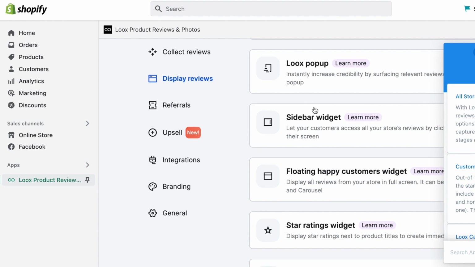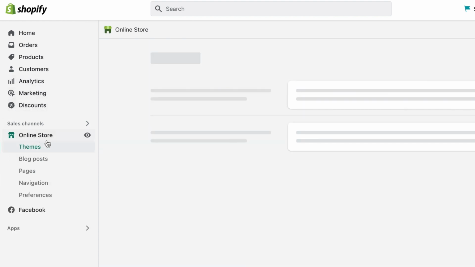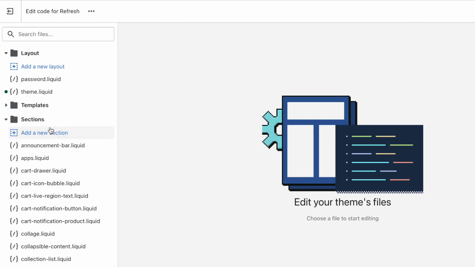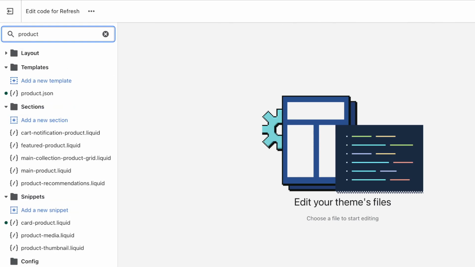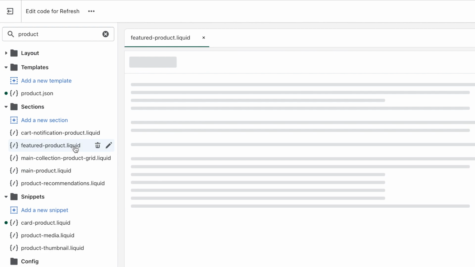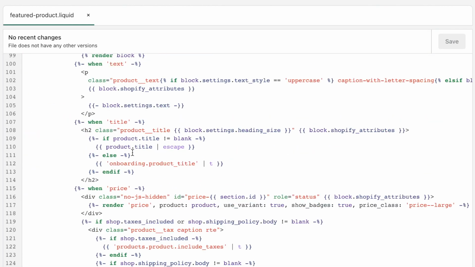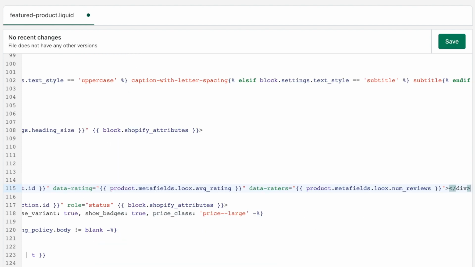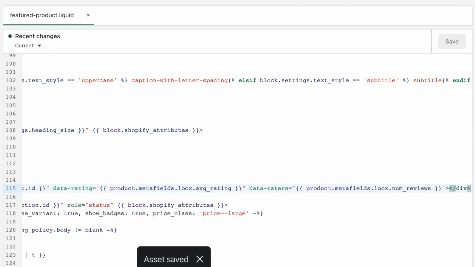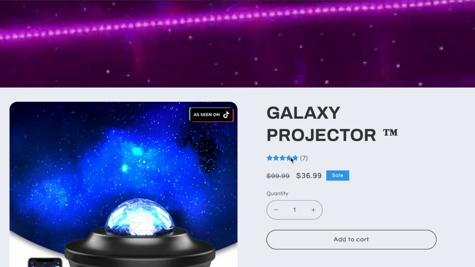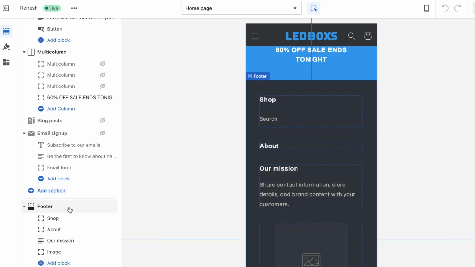Once you've copied that code, you go back to your online store, click on these 3 dots, edit code, go to sections and write product. Now you see featured product liquid. Click on that. Now you scroll down until you see product title. You come down to where it says H2, click enter and paste that code that you just got in. You save this, and now if you preview your store, you will see that your ratings are now on the home page.